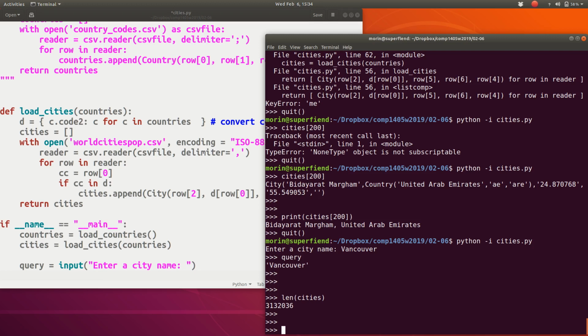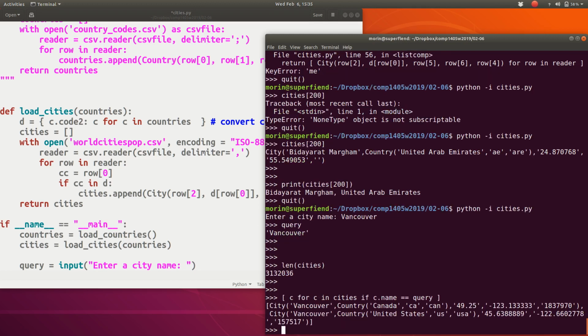It's a list comprehension. So I want all of the cities. I want every city C that's in my list of cities, but only if c.name is equal to query, Vancouver. So who thinks this is going to work? There you go.